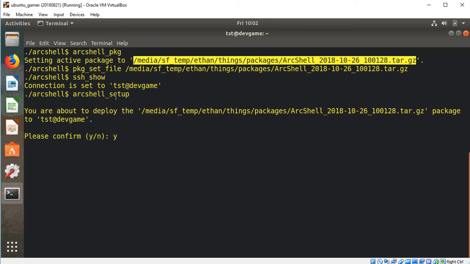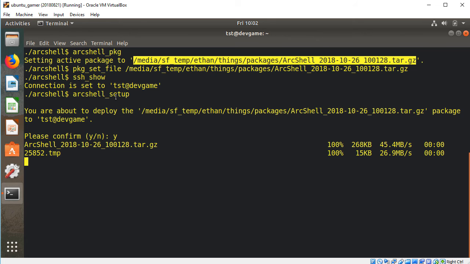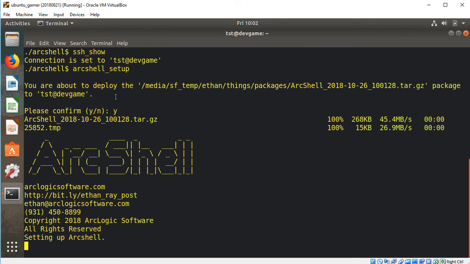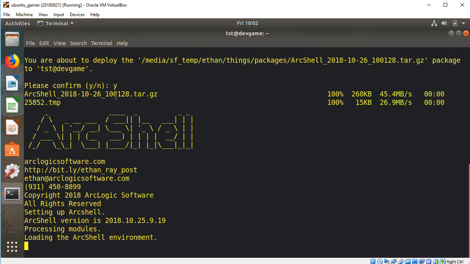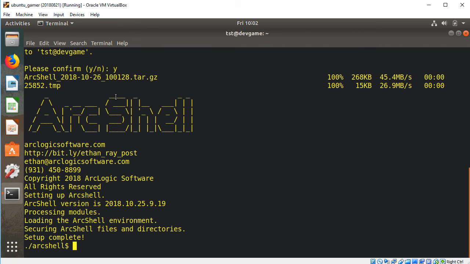So it says I'm going to deploy this targz file to test at dev game. Now it's going to use all the default installation paths. So it's going to create in the home directory app folder ArcShell, install ArcShell there. We'll see that in a second. So if you watch the first video, it's basically doing the same thing, but it's doing it remotely over SSH. So this makes it really easy to install ArcShell once you have it installed on one server, to install it on your other servers without necessarily having to go out and download a file, stage a file, and do all that kind of stuff. So we're installed over there now.